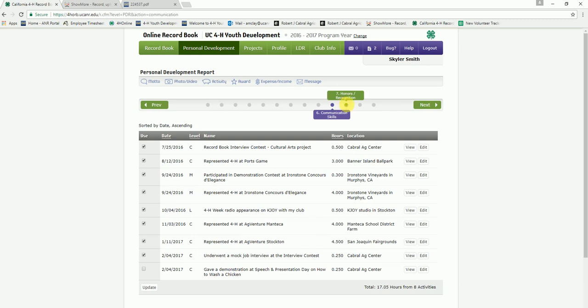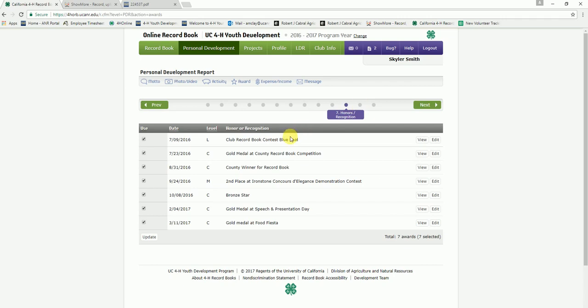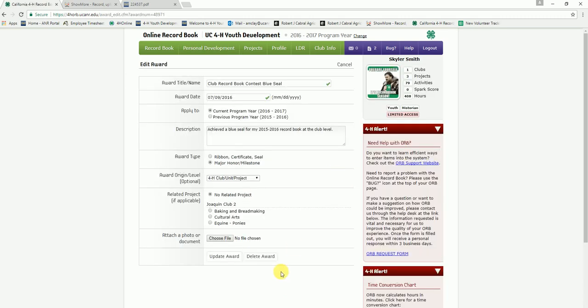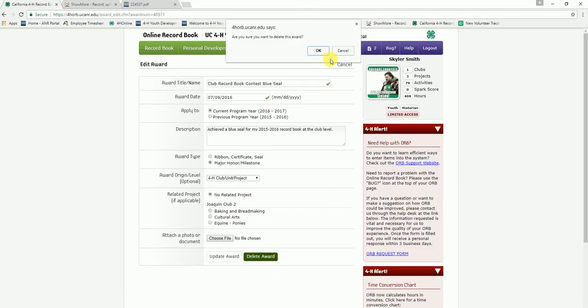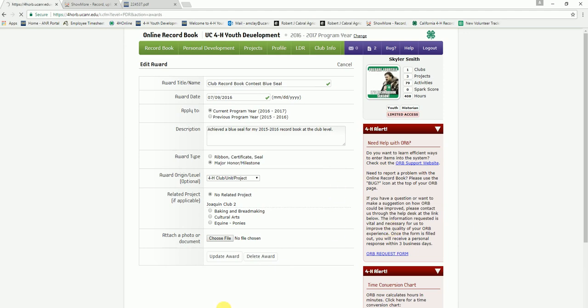Then we move on to honors and recognition. Okay, and I actually have been meaning to remove this. A blue seal would not actually count under here, so let me delete that word. You can always delete stuff. You just go into edit and delete.